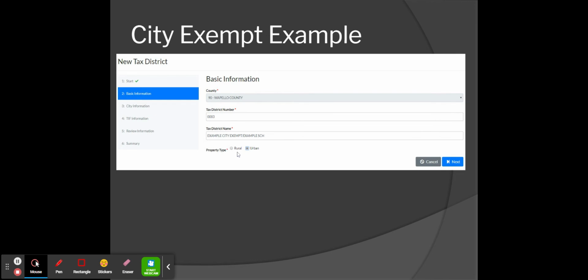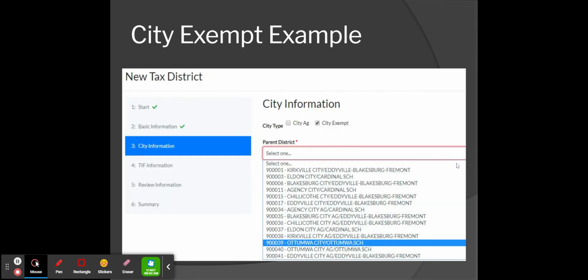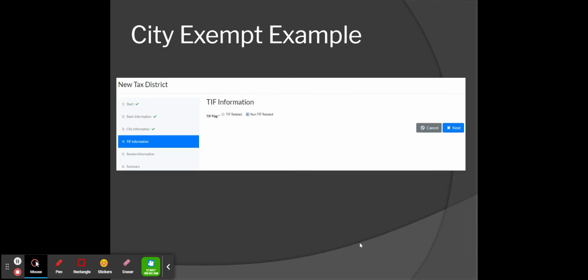And then we enter the property type, whether it's rural, unincorporated, or whether it's an urban city tax district. And we do next. In this case, we said it's a city exempt district, right? So we said it's city exempt and it's going to ask for the parent, just meaning, okay, well, where are these parcels going into? What existing tax district are these parcels actually going into and then being exempted from the city tax rate? So in this case, we select Ottumwa City, Ottumwa School.